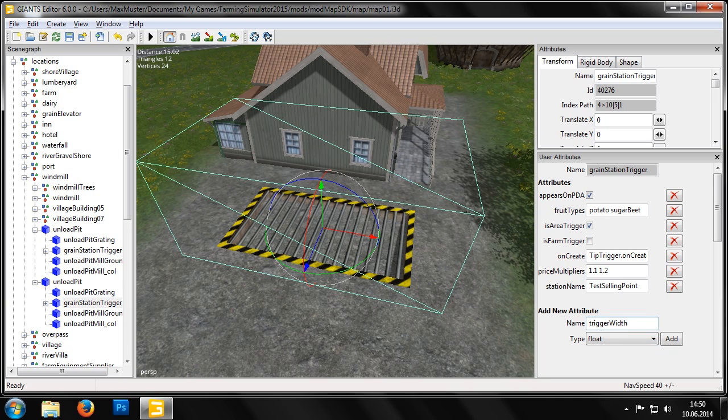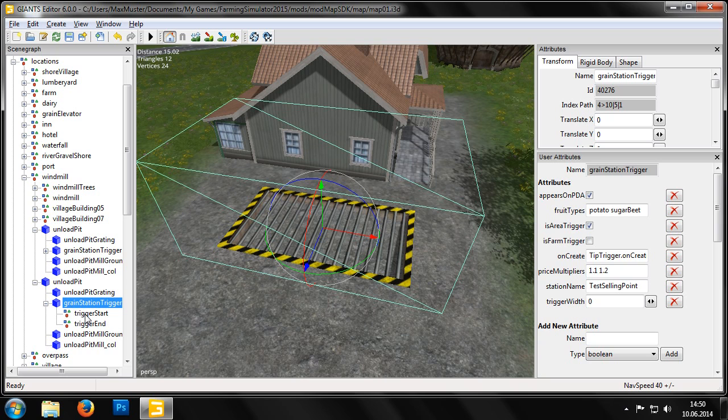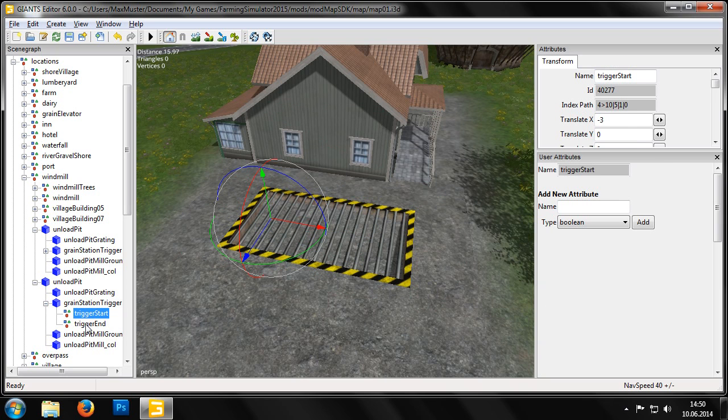Now we need to create another two transform groups hierarchically below the trigger. But since we copied the trigger earlier, we don't need to do this time round. Now let's have a look at the two transform groups in more detail. The 2 points create a straight line along which goods can be unloaded when a vehicle or trailer is in its vicinity. This point on the vehicle is called the tip reference point, and depending on the vehicle, there may be more than one, such as when the vehicle can tilt in multiple directions.